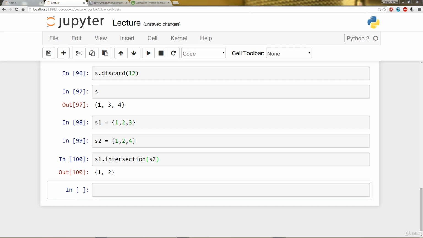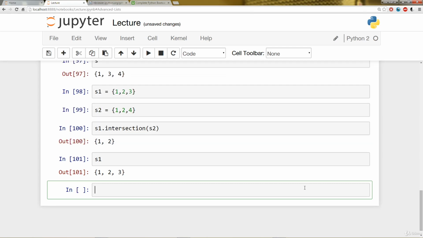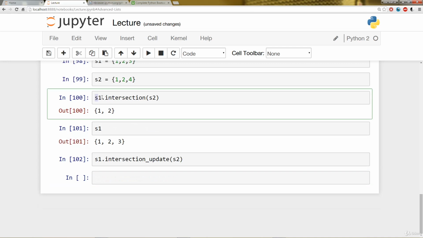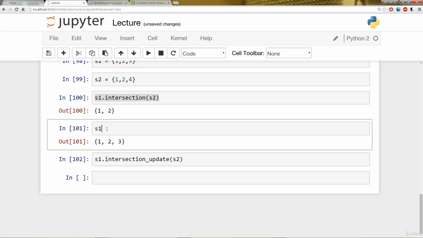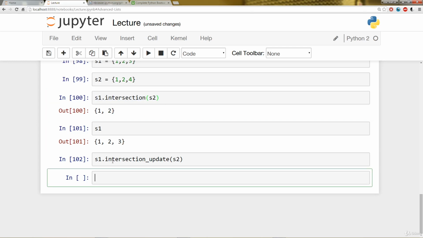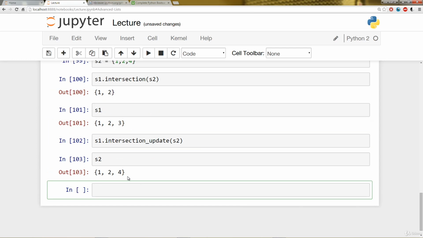All right, so intersection update will update a set with the intersection of itself and another. So if I try this method on S1, notice S1 is 1, 2, 3, but if I say S1 intersection update with S2, it will actually update set 1 to be equal to the intersection of S1 and S2. So S1 was 1, 2, 3, and now it's going to be equal to that intersection. So now if I check S1, it's 1, 2.